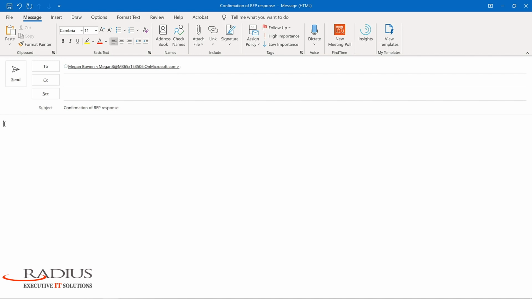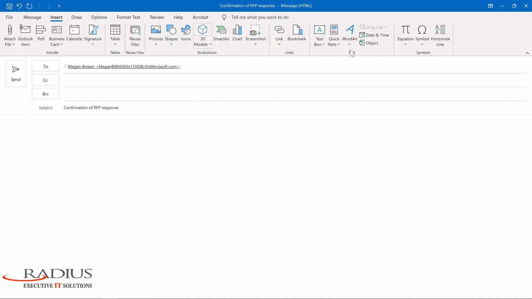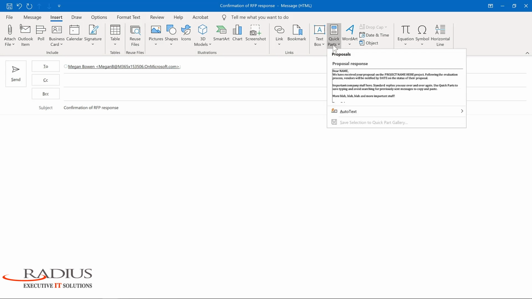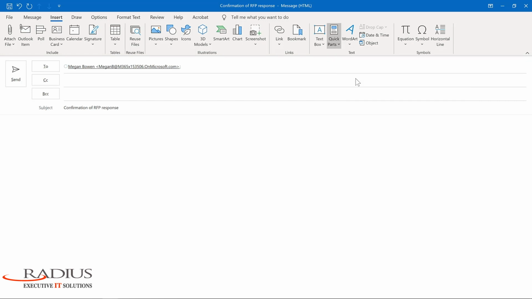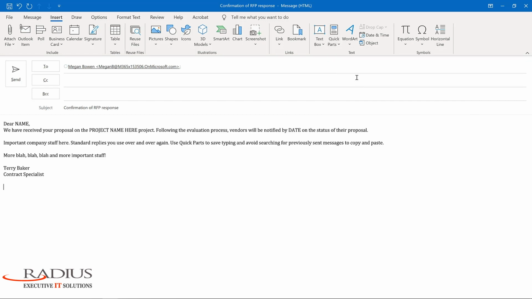Now to use the quick part either in a brand new message or in a reply to a message, simply move to the body of your message, choose Insert, go back to Quick Parts, and you may have quite a selection of different choices. That's where the categories can come in handy. Here I will pick this response. And this is just email message text, and so I can customize it, add other quick parts and other content.